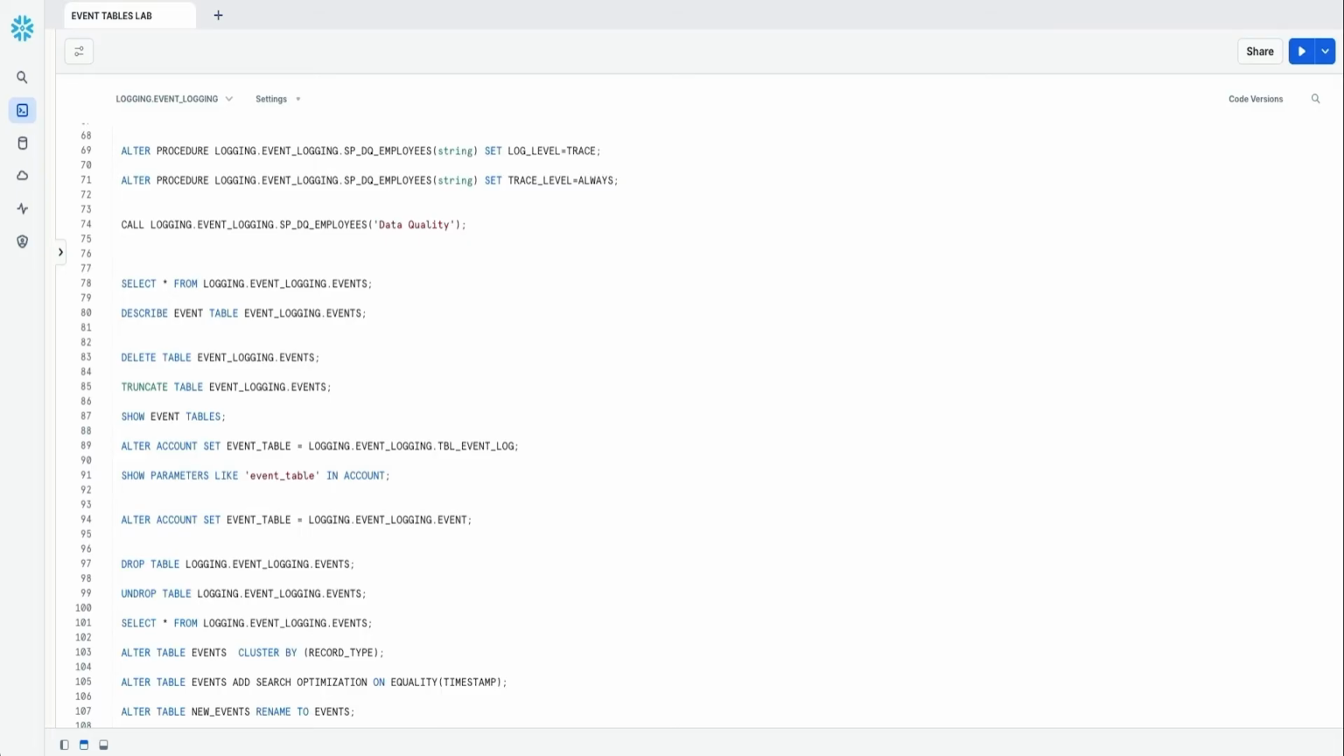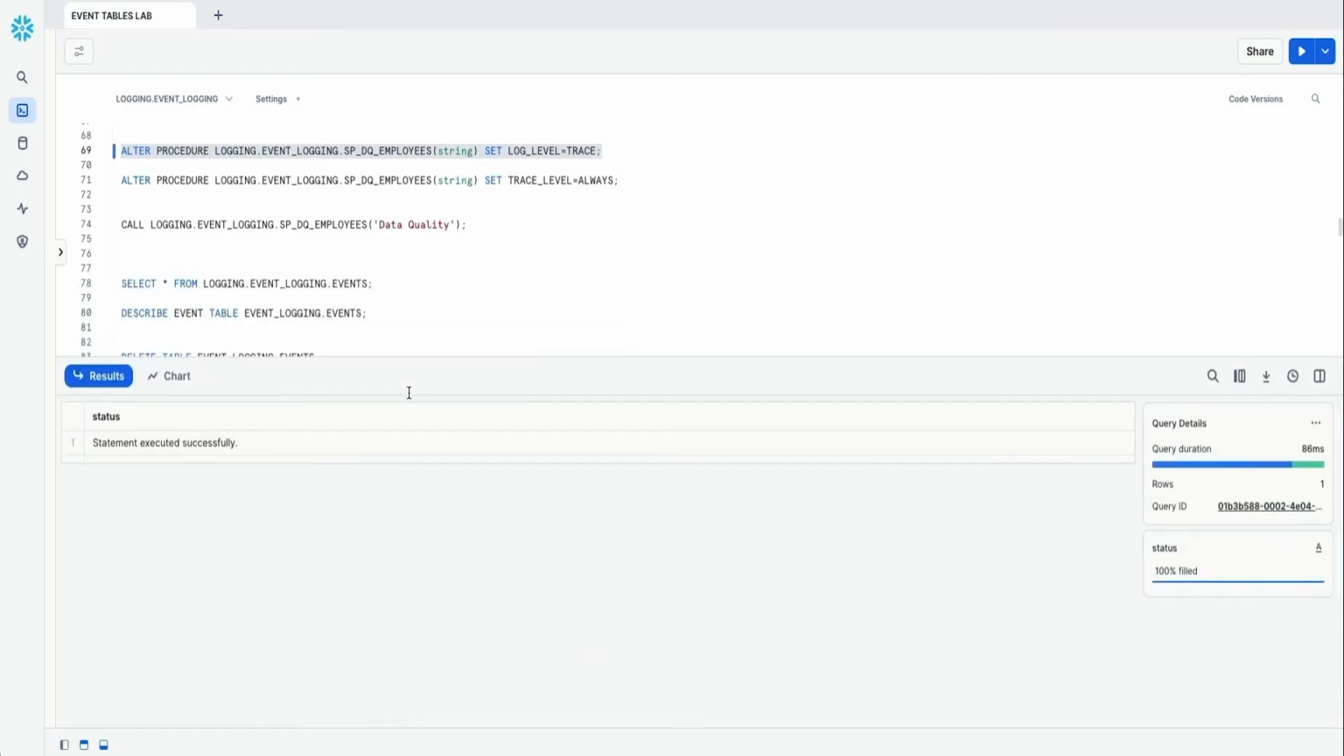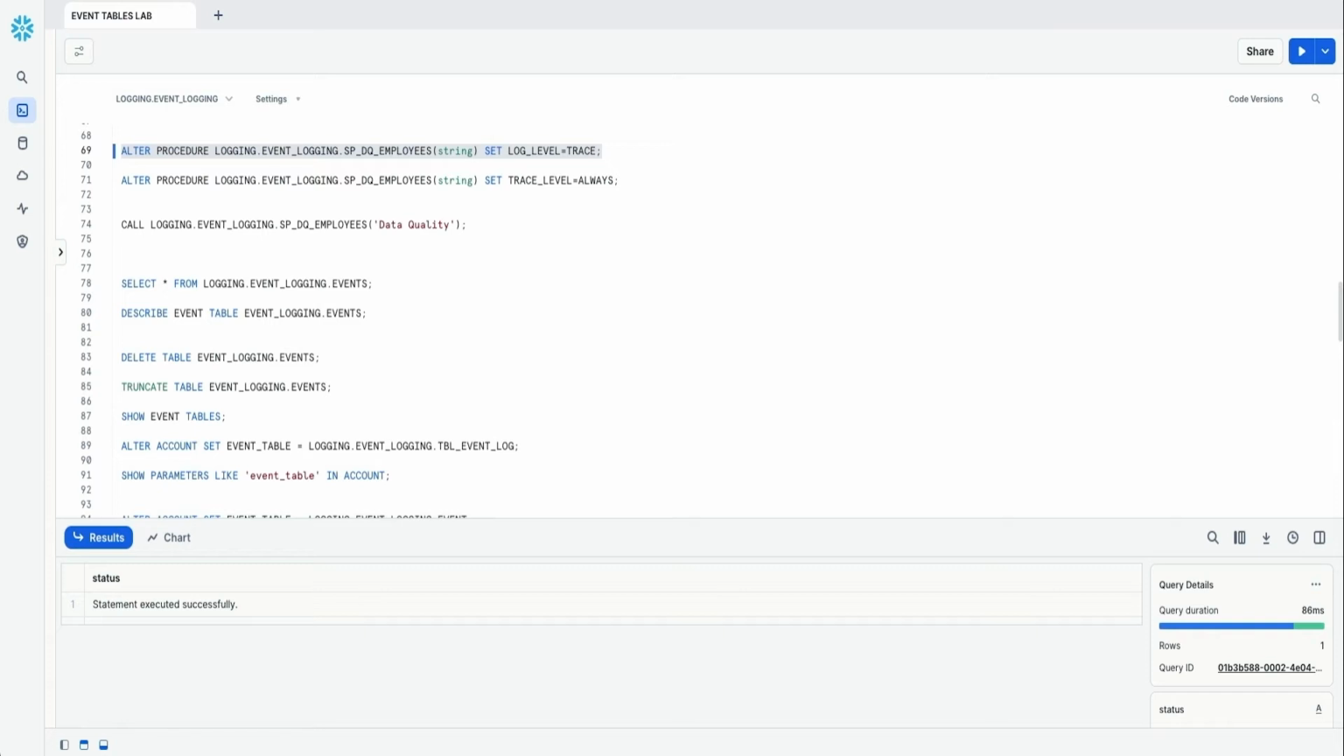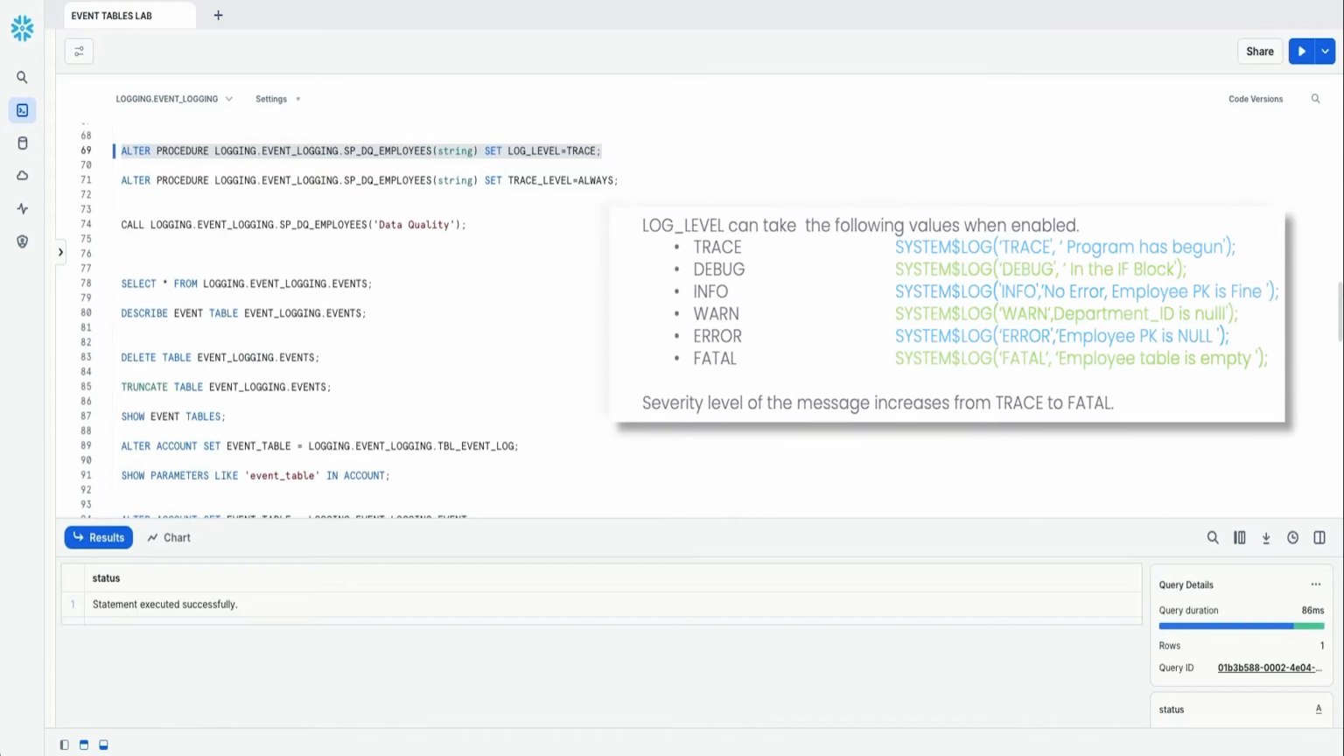Before I execute the procedure, I need to enable logging. I will alter the procedure to set the log level to the lowest possible value, which is trace. As we discussed earlier, we do this so that all events of higher severity are logged in the event table. If I set the log level to info, trace and debug events will not be logged. So that is the reason why I am logging at trace level.